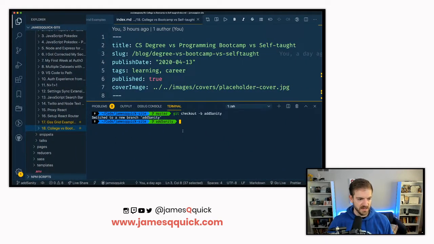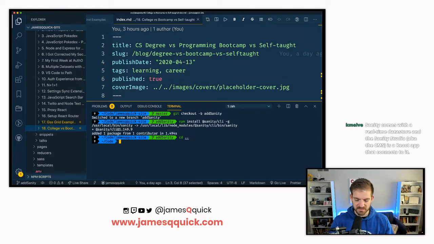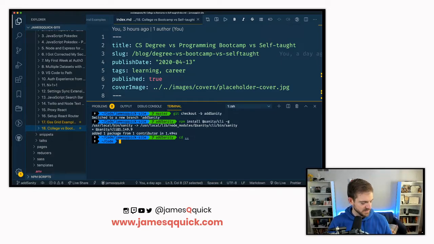So let me install this package globally. I'm not really sure what this is going to do. I'm going to go back a directory into my code directory. Sanity comes with a real-time data store, and the Sanity Studio, the CMS, is a React app that connects to it. Makes sense. Yep, I'm kind of formalizing my understanding of what's going on, so that does make sense to me. Good.